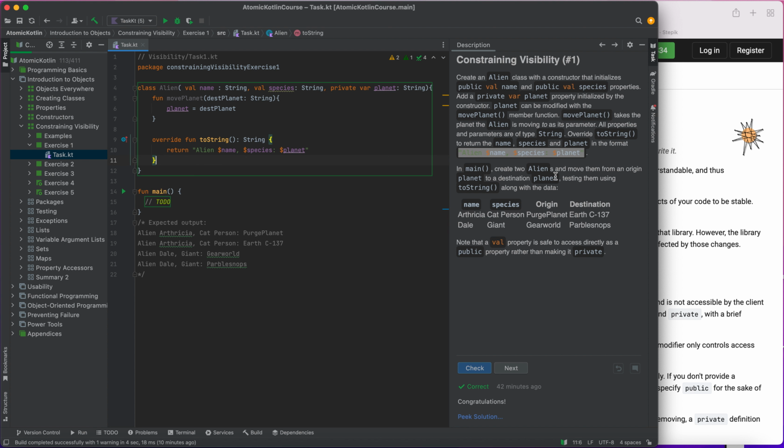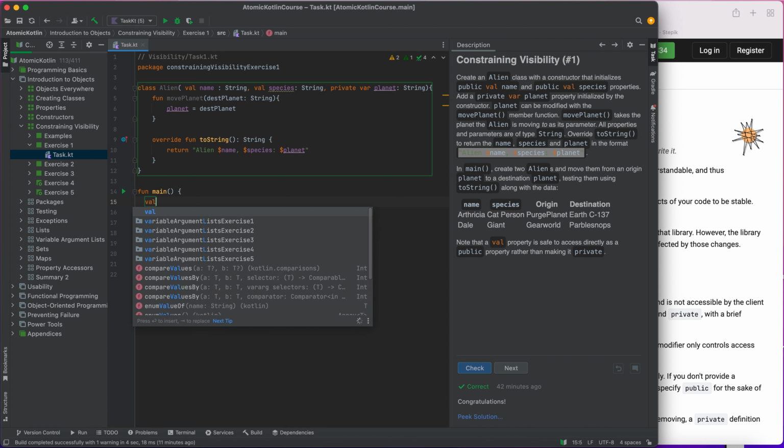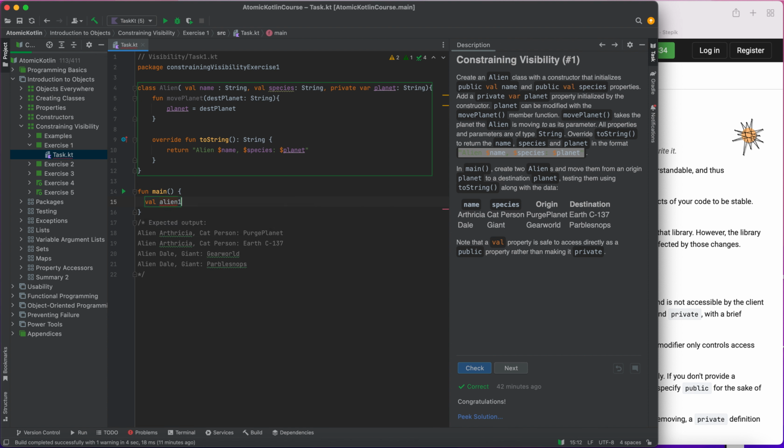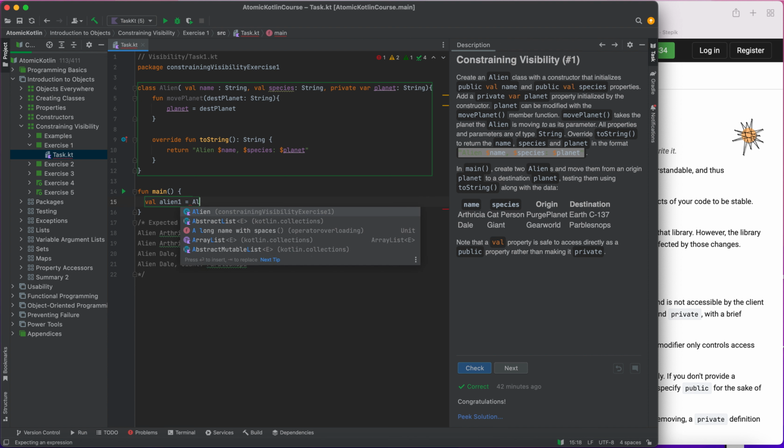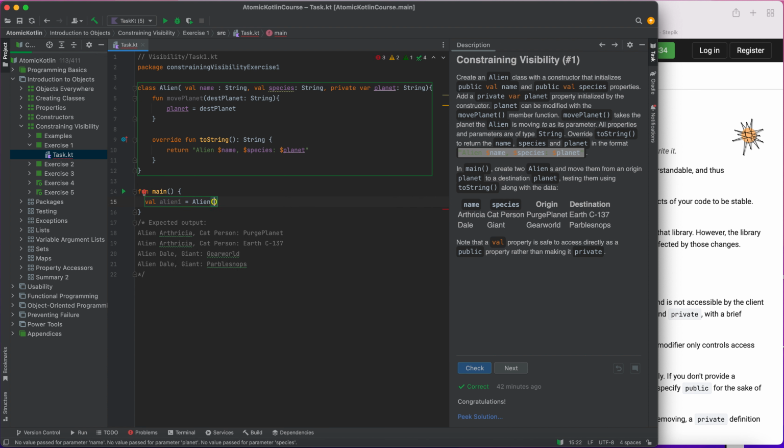In the main, create two aliens and move them to the origin. So let's create this two alien function. Alien 1 is alien, and this alien has the name, as you can see here, this one, origin and destination planet. So what it does is create two aliens and move them from the origin planet to the destination planet, testing them using toString.